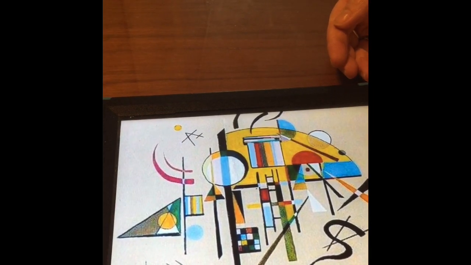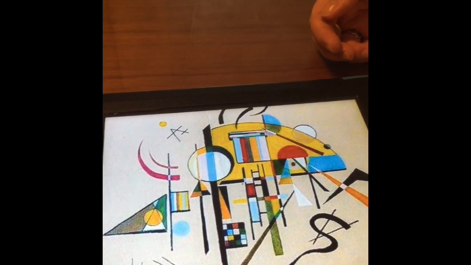As you've been learning this week, Kandinsky heard the colors that he saw musically, and he was really inspired to paint what he heard. So today we're going to listen to music as we create our art.